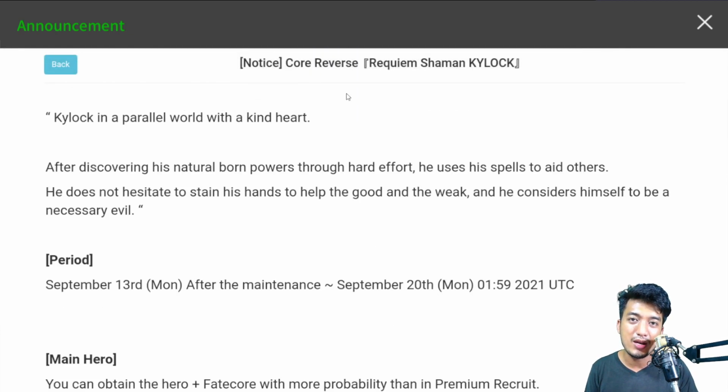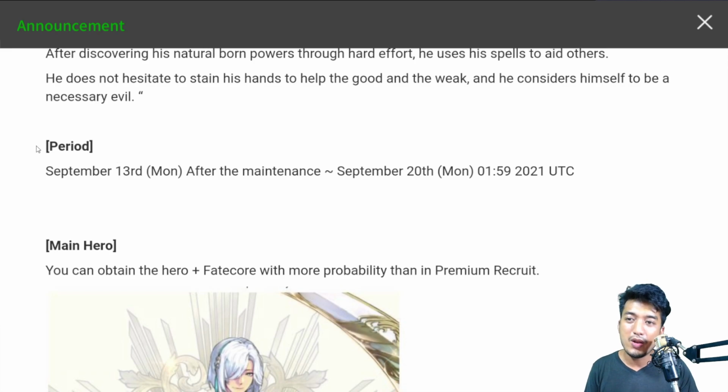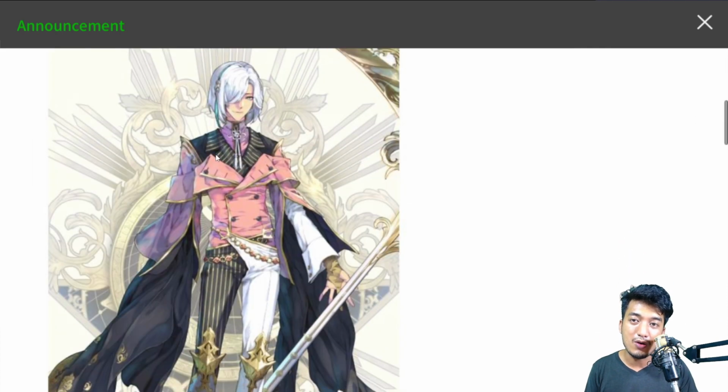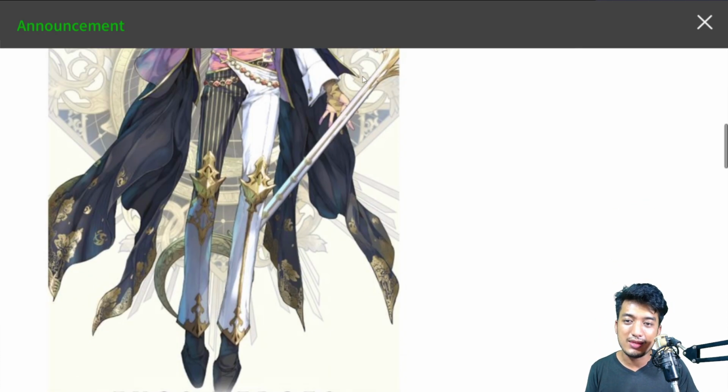Notice core reverse upgrade, Requiem Shaman Kylock. The period is going to start on the 13th of September and last until the 20th of September. Main hero guys, he's a black Fate Core hero, so he's going to drop at a 0.7% chance from his own banner. You will be able to get him for free after 19 multi summons in his banner.